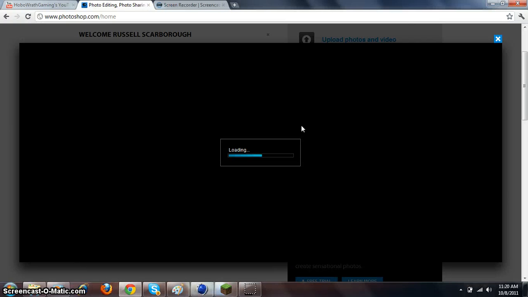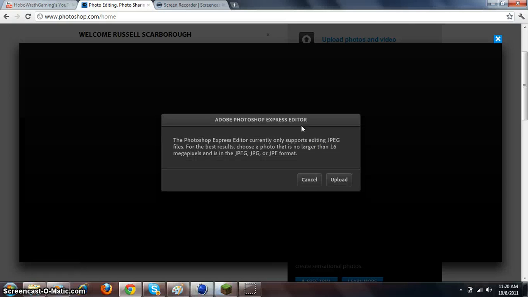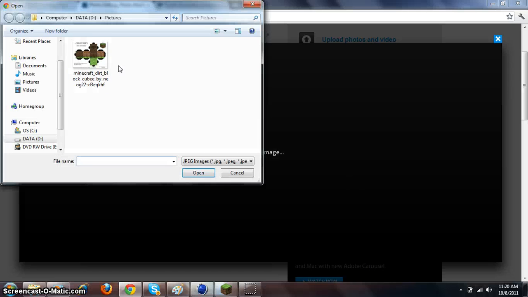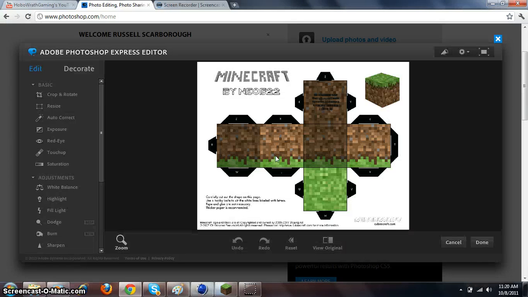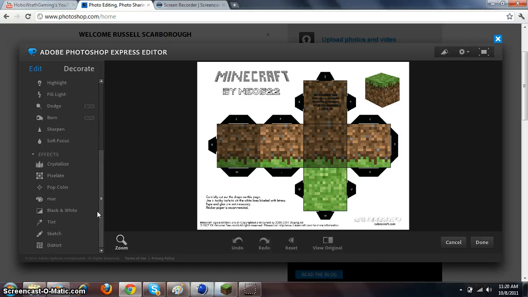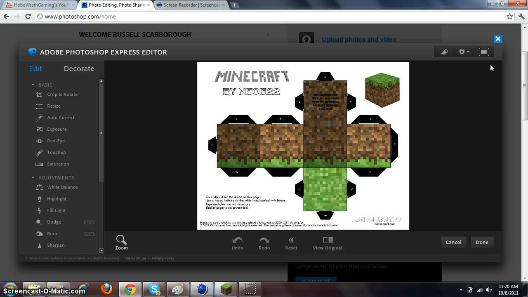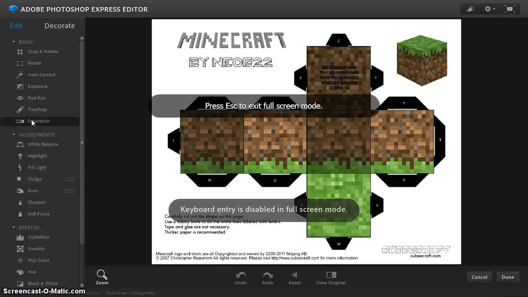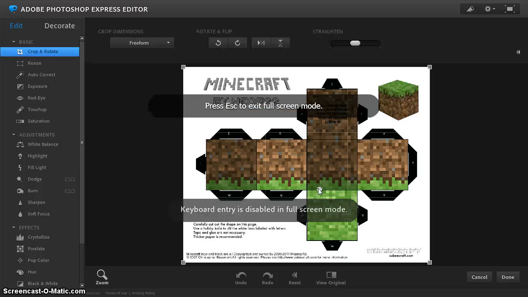The sad part about this little editing thing is that it only selects JPEG images. So sadly, you can only use JPEG images. As you can see, I have a little net cube right here. You can't do as much as you can in the actual Photoshop, but it still works nicely. So just go ahead and full screen this, crop and rotate.